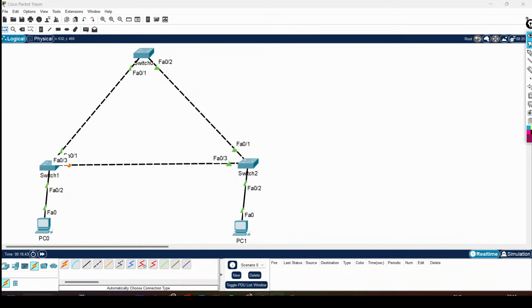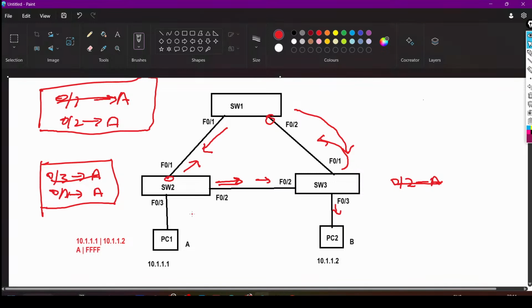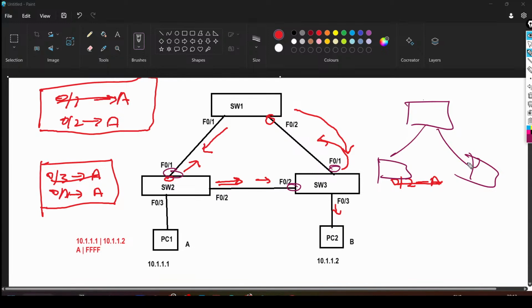Because in this scenario also, if I want to avoid the loop, I can unplug either this cable or this cable. I can unplug any cable, so that my topology will be like this, not in a loop. If the physical topology is not in a loop, then a loop will not form. But if my physical topology is in a loop, then definitely a loop will form.